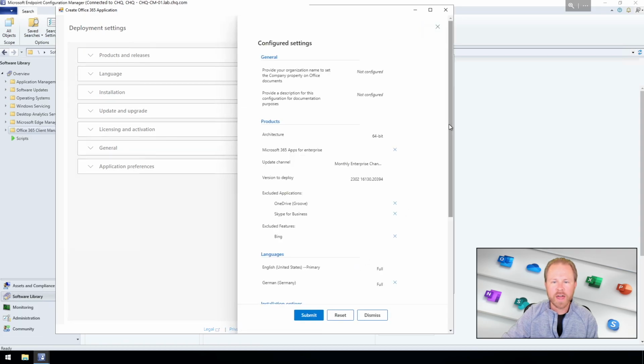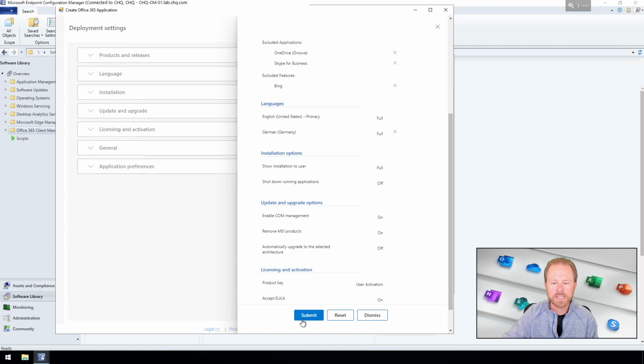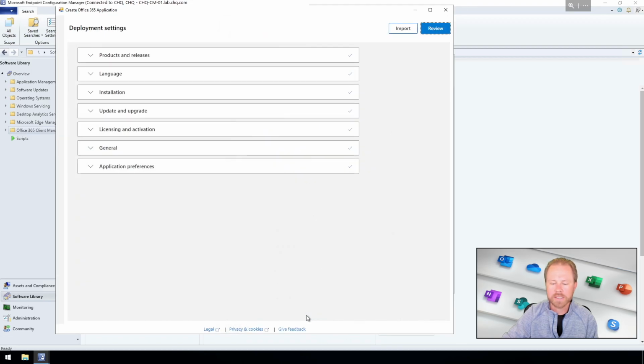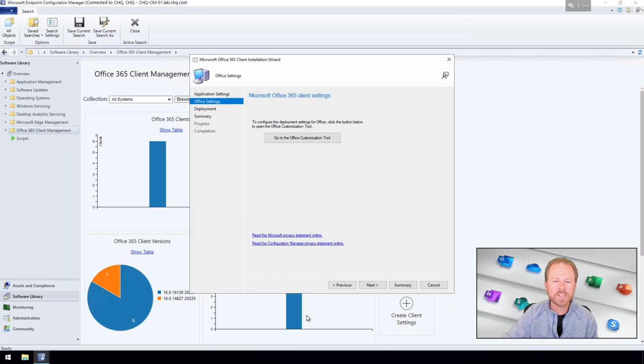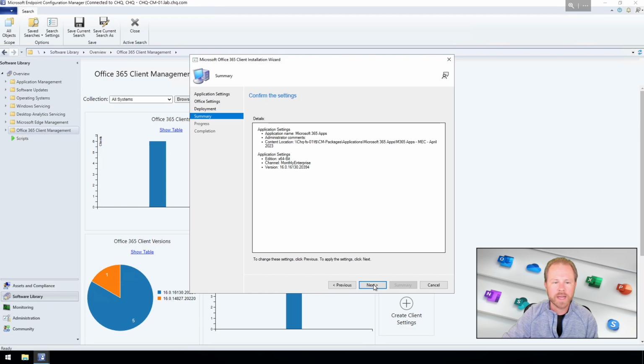It then gives me a flyout with all of the configuration options that I can review before I complete this. It all looks good, so I'm going to click submit. And that has generated the XML that this application is going to use. Now I'm back at the wizard, so I can click next into the deployment settings. I'm not going to set up the deployment of this application right now, so I'm going to leave that selected at no and click next.